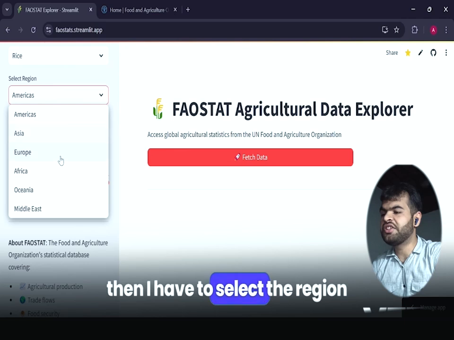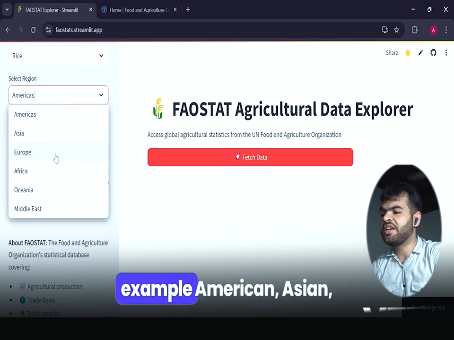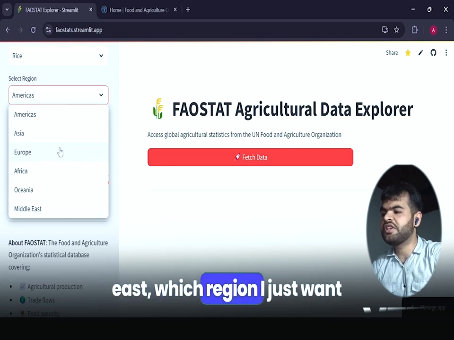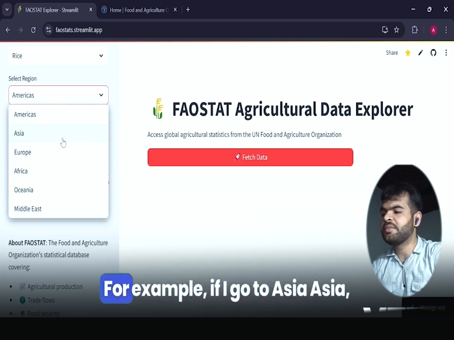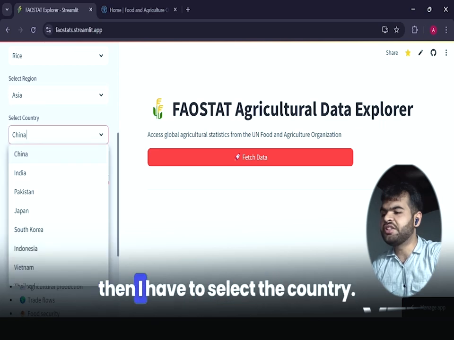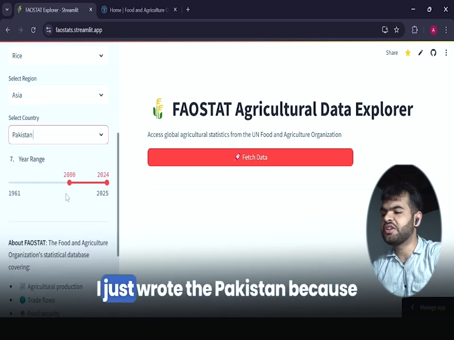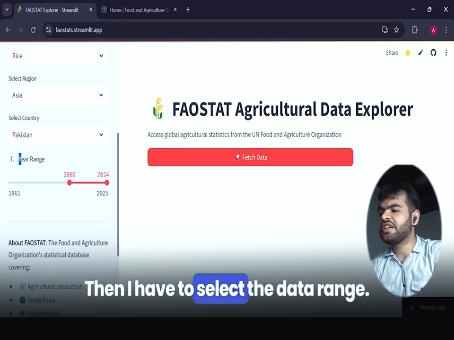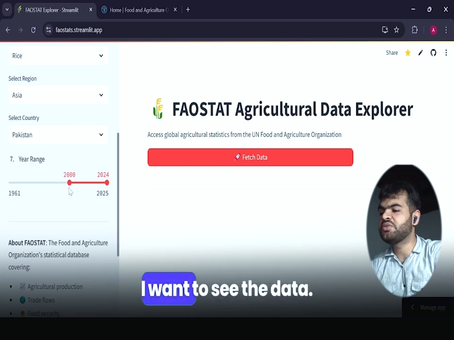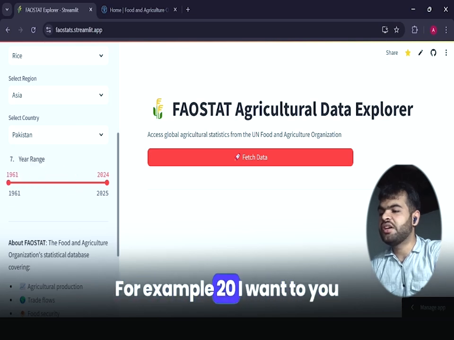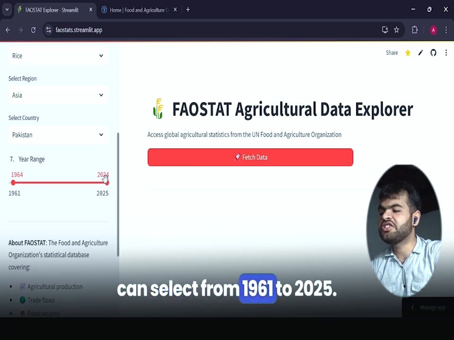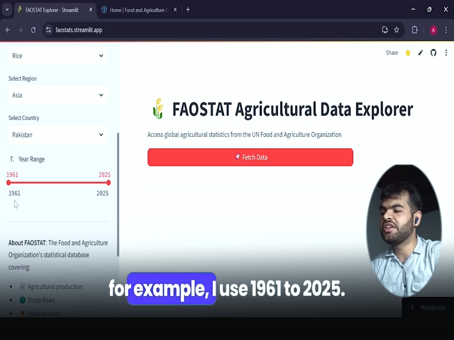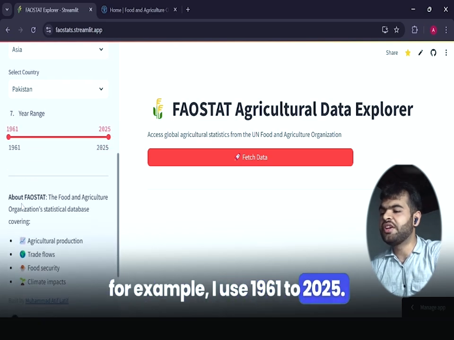Then I have to select the region I want, for example American, Asian, European region, Africa, Middle East, whichever region I want to see the data for. For example, if I go to Asia, then I have to select the country. I just select Pakistan because I am from Pakistan. Then I have to select the date range I want to see the data for. You can select from 1961 to 2025. I use 1961 to 2025.